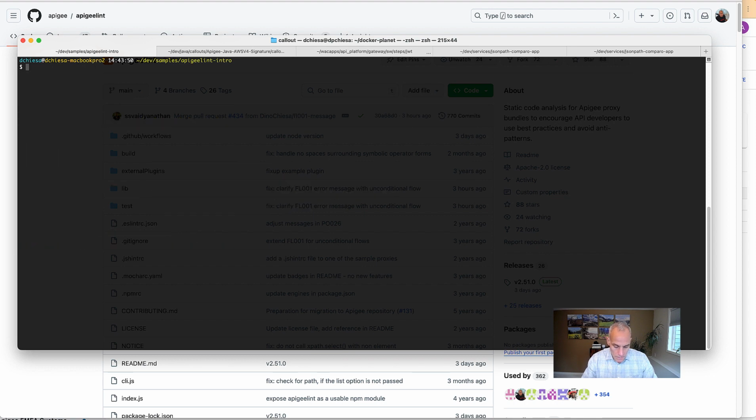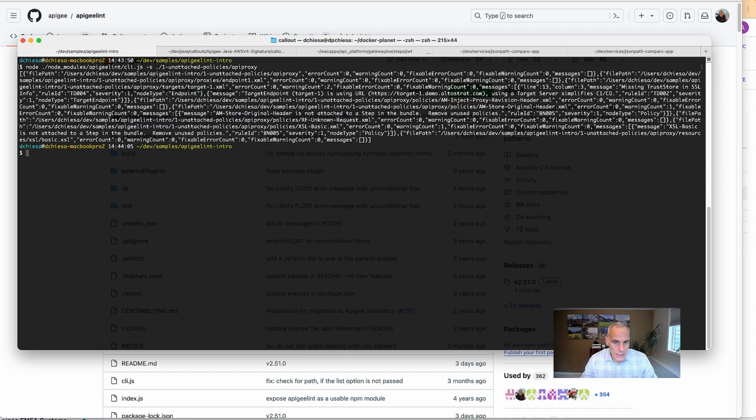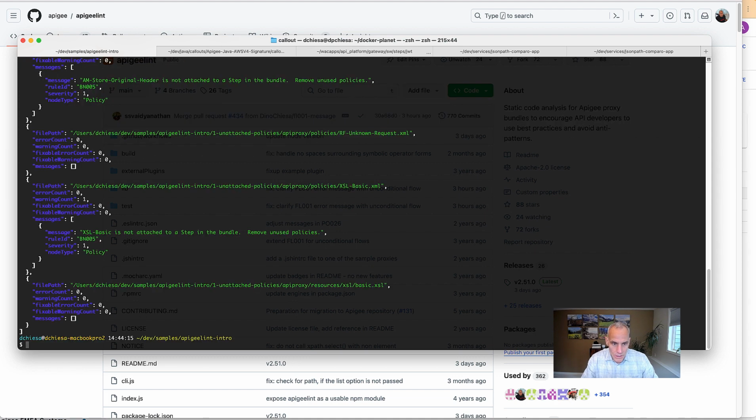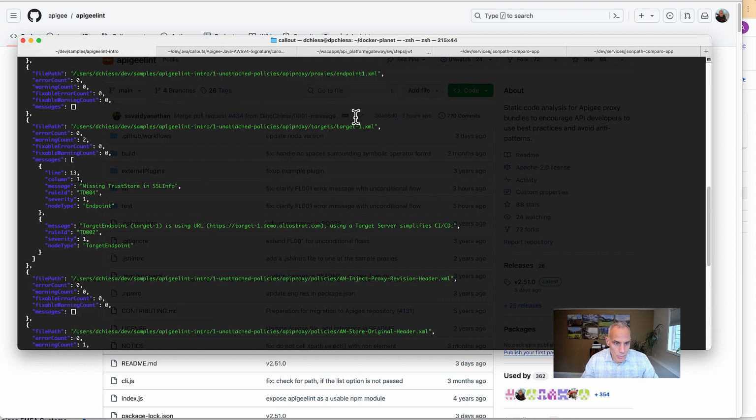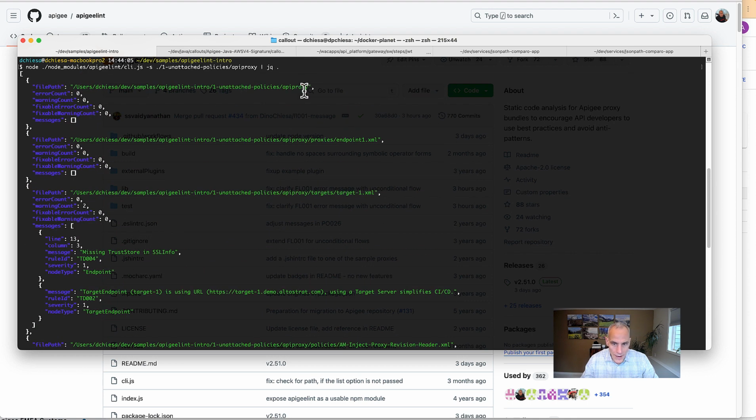Let's see. I want to run node. And I'll specify the source for the thing that I want to analyze as my first directory. And it has to include that apiproxy suffix. So what am I going to see? Well, the findings are delivered in a JSON format. So this is readable by a machine. You could parse that. If I want to kind of get a better view of what that is, I can run it through jq, and I can see there are a number of different files that are analyzed.